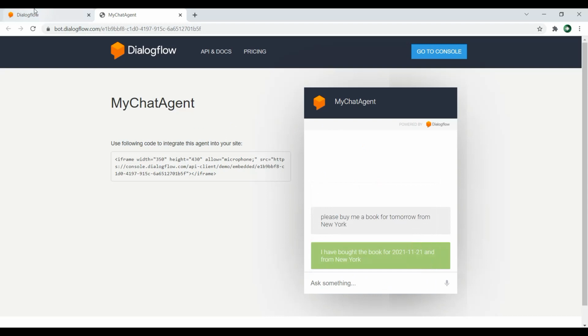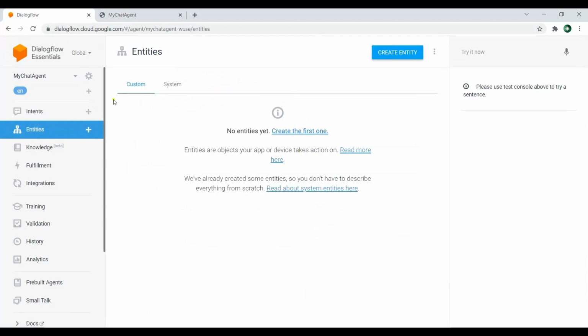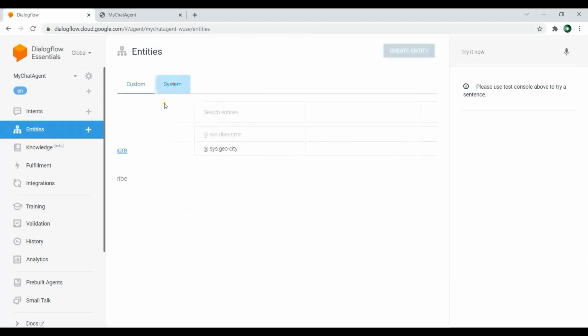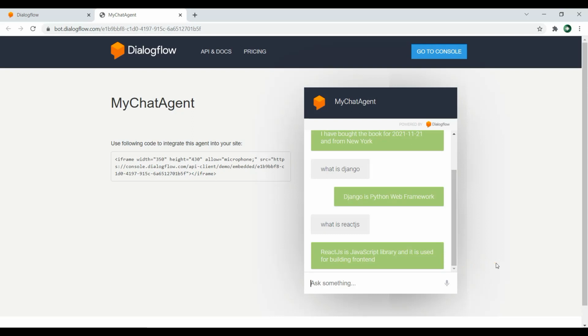So like this, you can work with built-in entities. If I click on the entities, you can see that for the custom right now we don't have any, and if I click on the system, you can see that these are the two system entities that we have used. So we have learned how you can use system entity in DialogFlow.